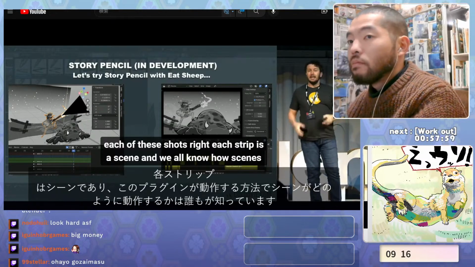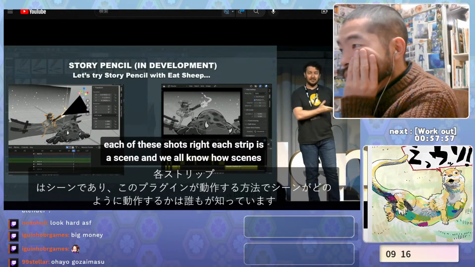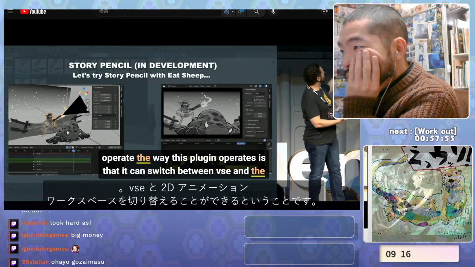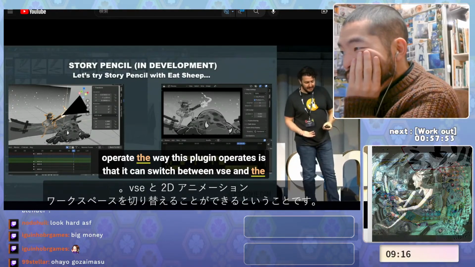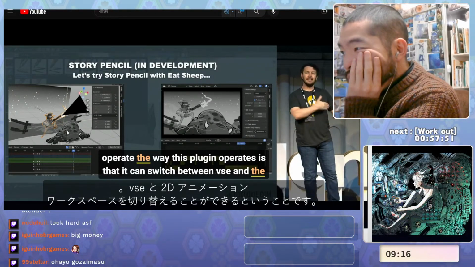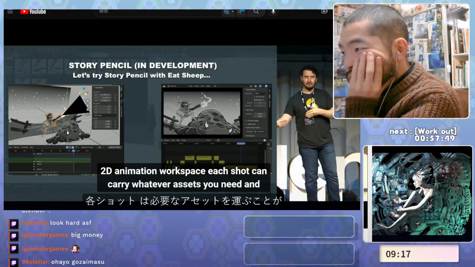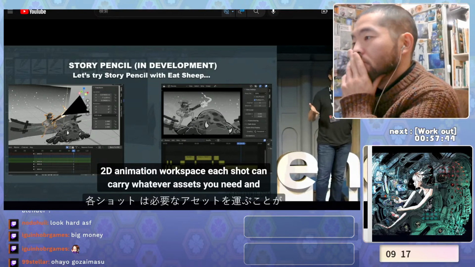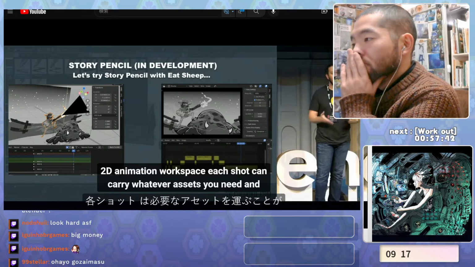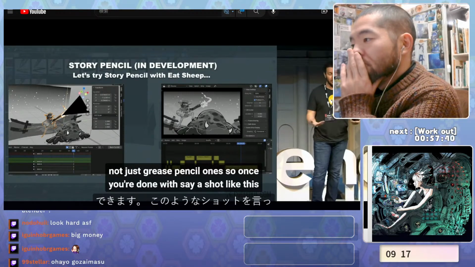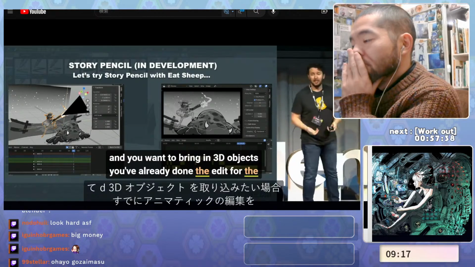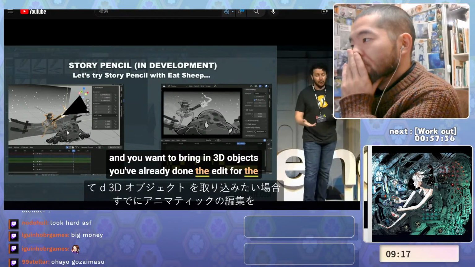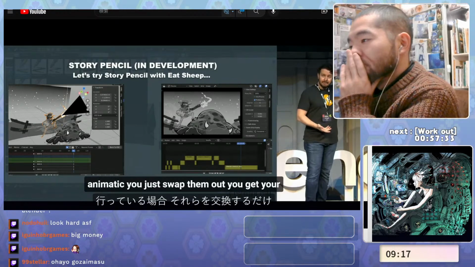Each strip is a scene, and we all know how scenes operate. The way this plugin operates is that it can switch between VSE and the 2D animation workspace. Each shot can carry whatever assets you need, and not just grease pencil ones. So once you're done with a shot like this, and you want to bring in 3D objects, you've already done the edit for the animatic. You just swap them out.